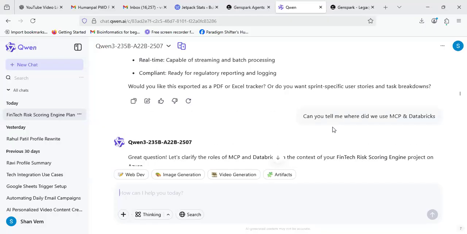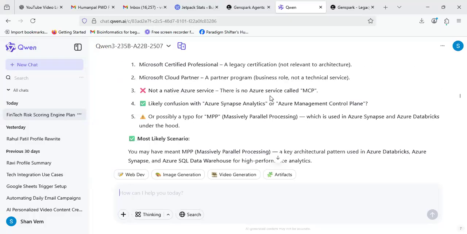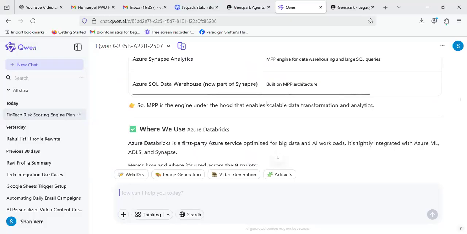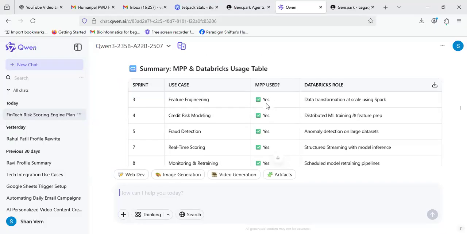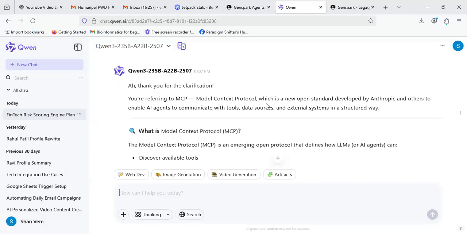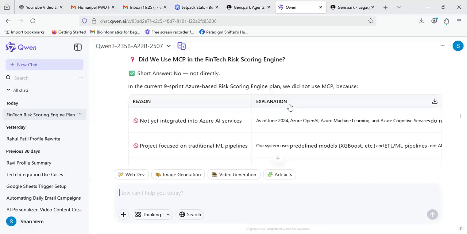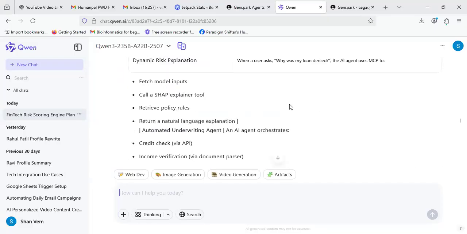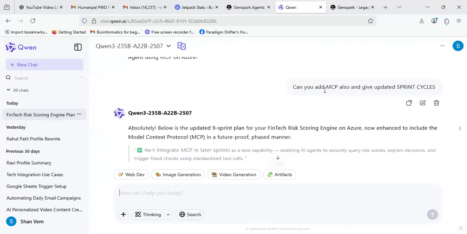Okay. So we asked it, can you tell me where did we use MCP? It is saying, of course, it is not used. Then we asked it to update the sprint cycles: can you add MCP also and give updated sprint cycles?